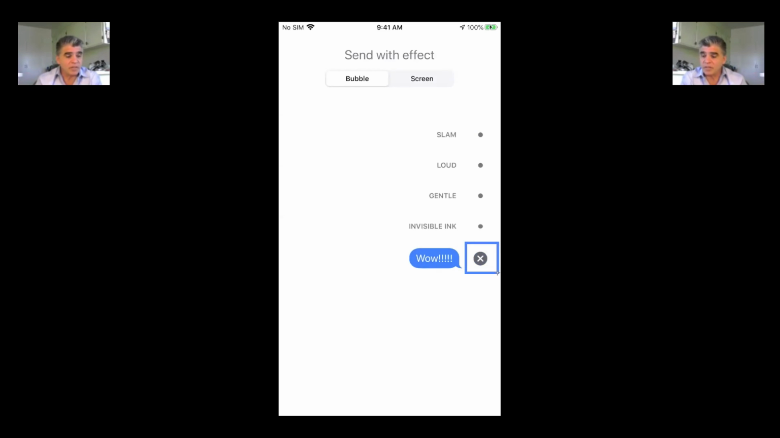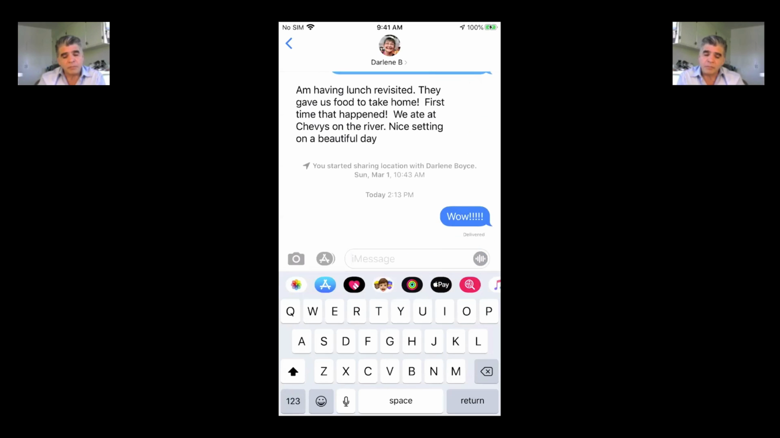The first things we see here are what they call the bubble effects, which is, you see here, bubble effects. Those are sort of interesting, not as interesting as the screen effects. The screen effects are much more dramatic. So we'll just show you what those would look like, though. If I sent it in the slam option, I would come up here and tap on slam, and you see what that looks like. I'll tap it again. Wow. Okay, that's what I did.